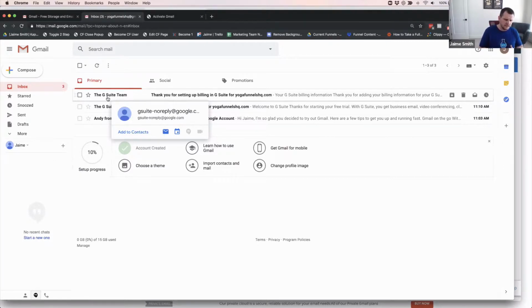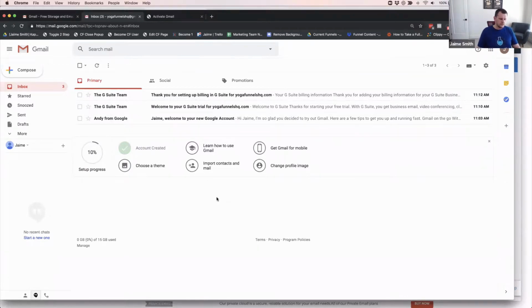It will give us the ability to log in as support@yogafunnelshq.com into Gmail. We'll be able to send and receive email to that email address, and connect that one within ClickFunnels. We'll also be able to use that email address to connect to external services like SendGrid, so that SendGrid can send email on our behalf using that email address.